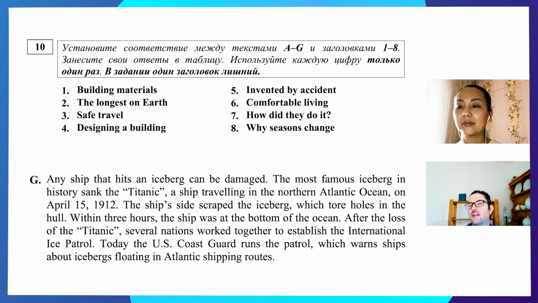Any ship that hits an iceberg will be damaged. The most famous iceberg in history sank the Titanic, a ship traveling in the northern Atlantic Ocean on April the 15th, 1912. The ship's side scraped the iceberg, which tore holes in the hull. Within 3 hours, the ship was at the bottom of the ocean. After the loss of the Titanic, several nations worked together to establish the International Ice Patrol. Today, the US Coast Guard runs the patrol, which warns ships about icebergs floating in Atlantic shipping routes.